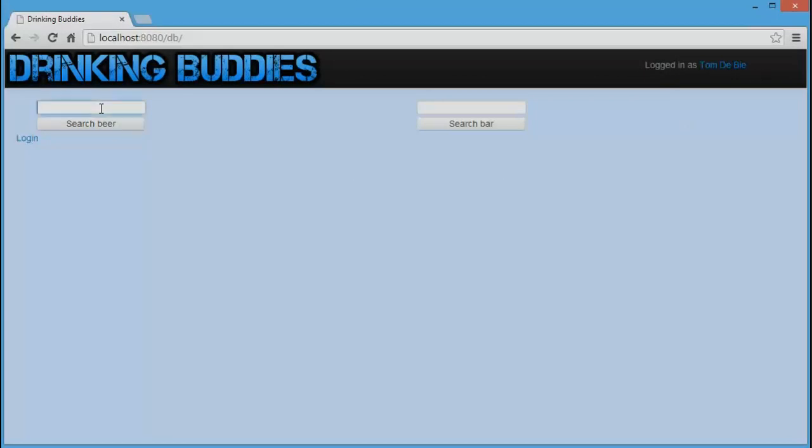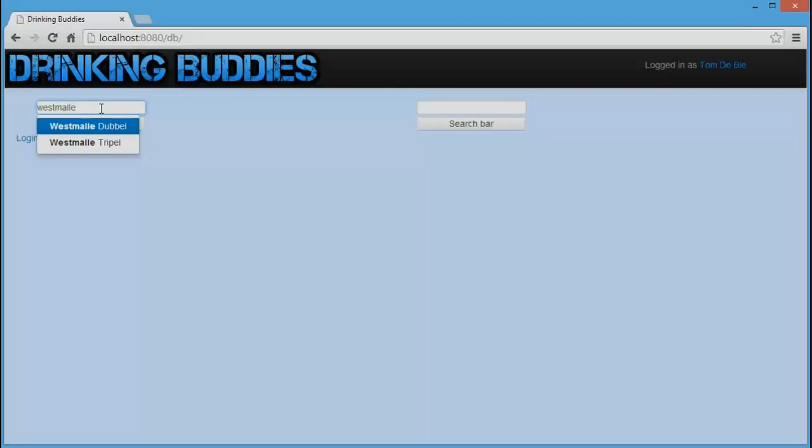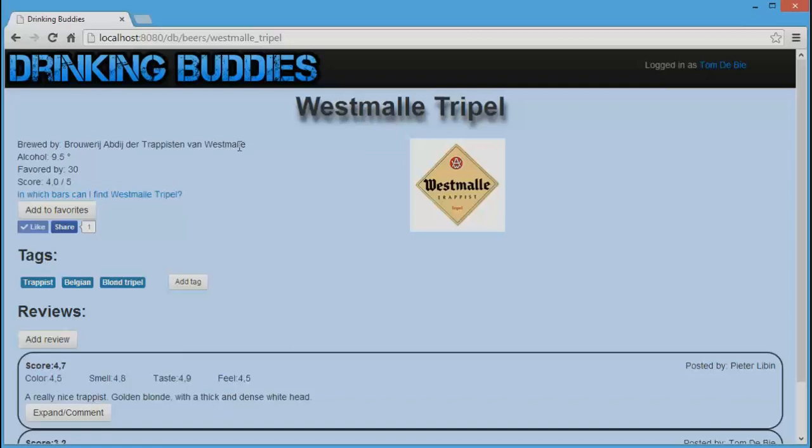Now we are going to search for a beer. We are going to search for Westmalle Tripel, and you can see that the field has autocomplete. When we click on Westmalle Tripel, it will be filled in into the input field. Then we will click search beer, and we will be automatically redirected to the beer page of Westmalle Tripel, because Westmalle Tripel only has one result. There are no more results.